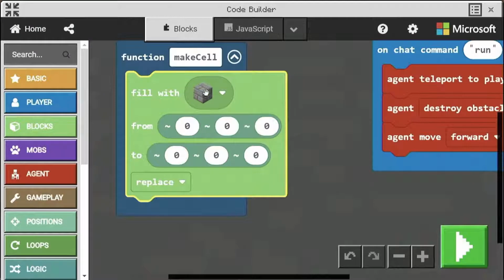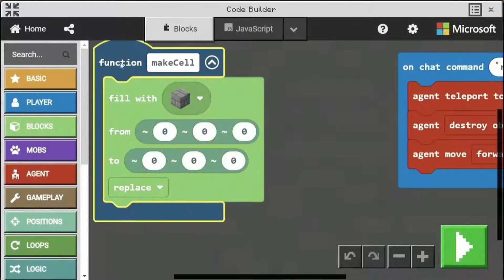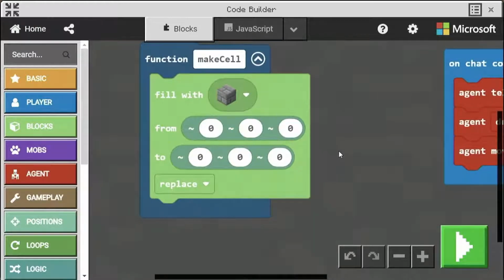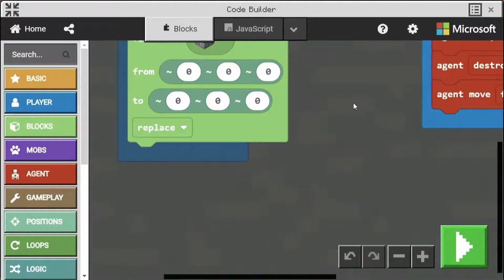So in the fill with, I've selected the stone bricks. I also need to somehow find out the locations of the bottom left corner and the bottom right corner relative to the agent. I can't use these ones here because these ones that are currently in the fill block are relative to the player, not relative to the agent, which is very annoying. Instead, I need to do a little bit of maths.